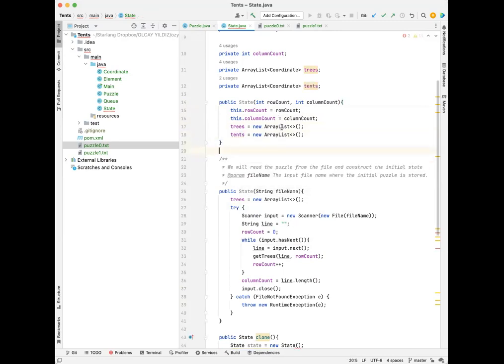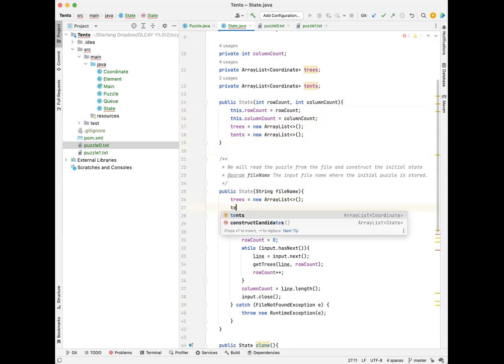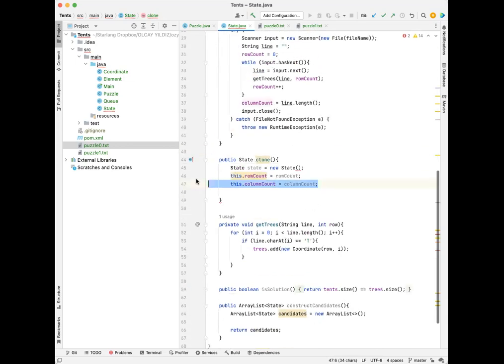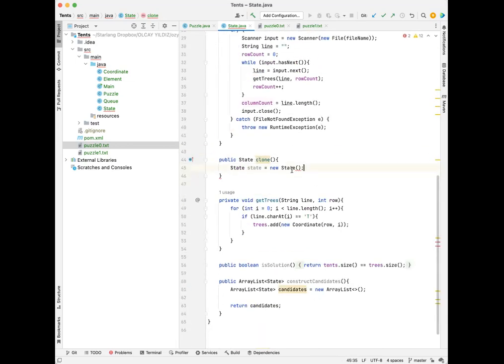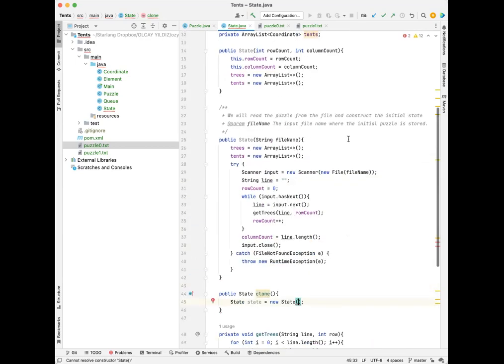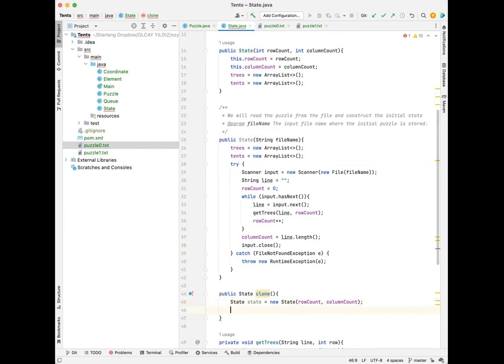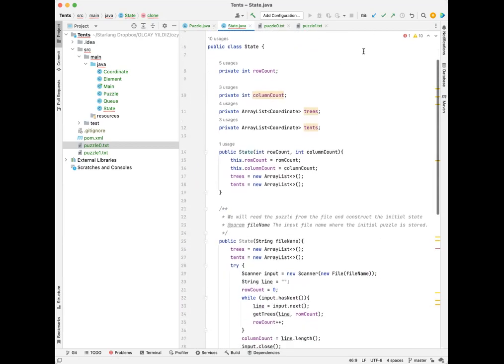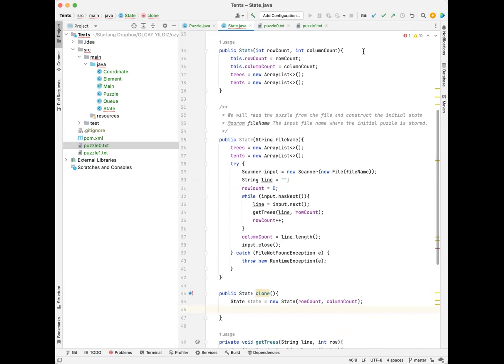So this will be an empty state with number of rows and number of columns. And also we should put a tents here so that we don't miss the initialization of the tents. Okay, so for the clone, we will create the same state with number of rows, row count, and number of columns, column count. And then we will give the trees the same. So in that case, we can say copy all trees to the new trees.